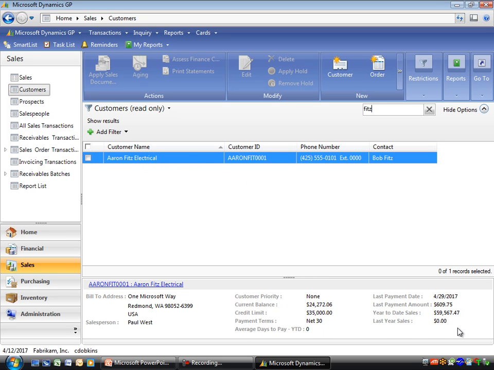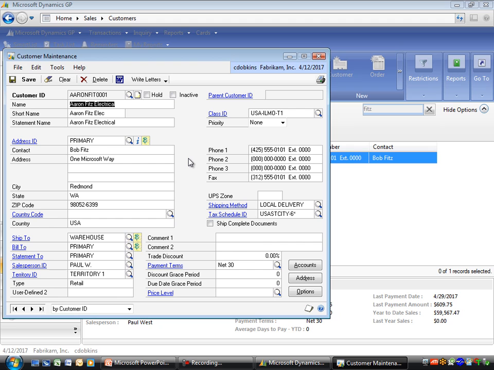Once I've found the record that I like, when I highlight it, down at the bottom of the screen I have a preview pane that shows me some key information about this record without me actually having to open it. I can see their address, their current balance, their credit limit, and payment terms all right here on the screen. Now I can also double click the customer record and go directly to their customer maintenance screen where I could change their address, update their phone number or payment terms, or perhaps write them a letter directly within Microsoft Word.